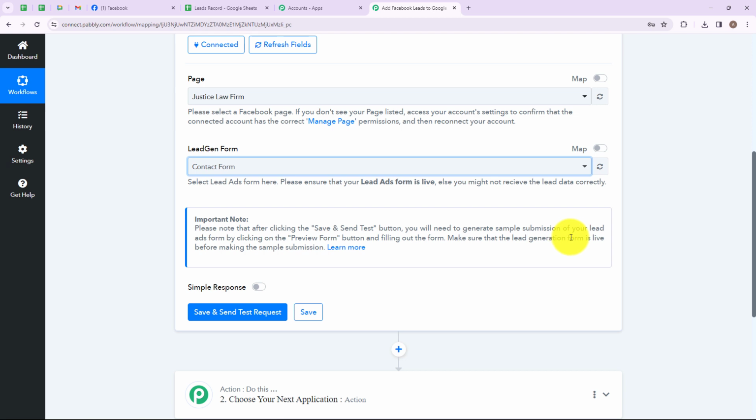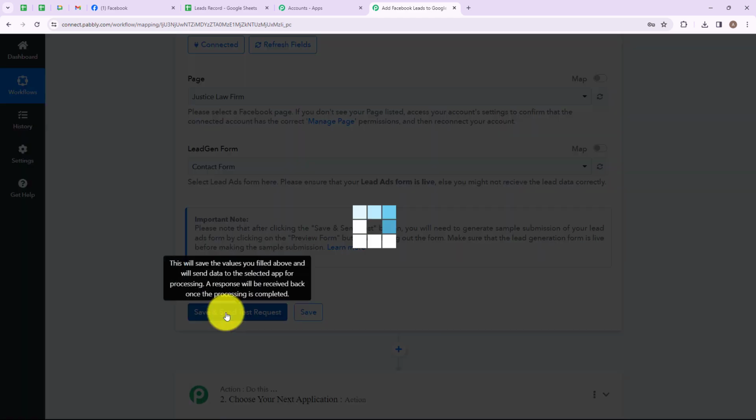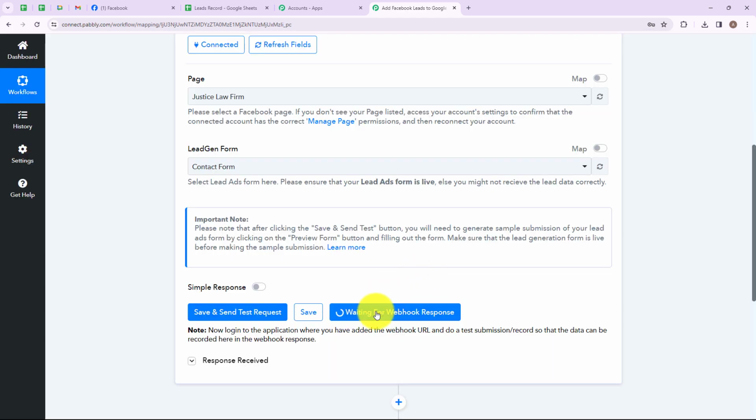Make sure that the lead generation form is live before making the sample submission, which means after clicking on the save and send test request button, we need to generate a sample submission or a test submission. So now let's click on save and send test request. And here it says waiting for webhook response. And there is a note again that log into the application where you have added the webhook URL and do a test submission or record so that the data can be recorded here in the webhook response.